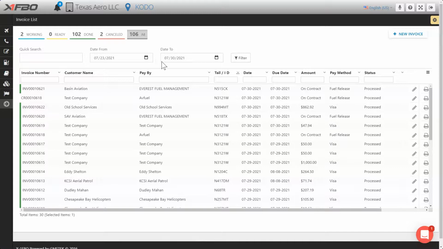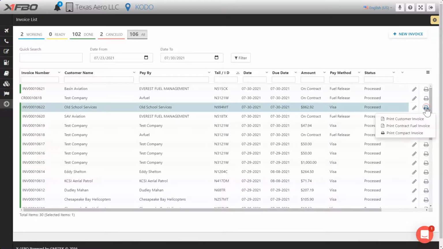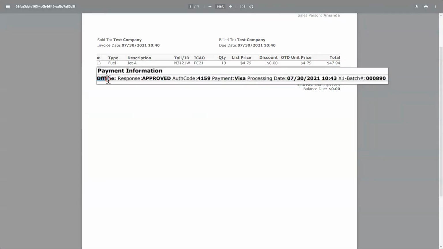A small tip. If you are not sure whether you processed an invoice as offline or not, you can check by viewing the invoice print. Look for the word offline here.